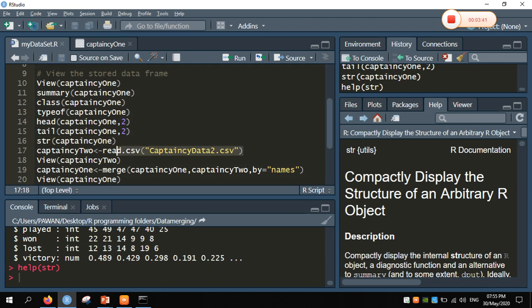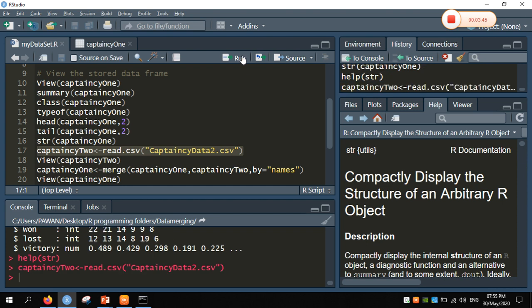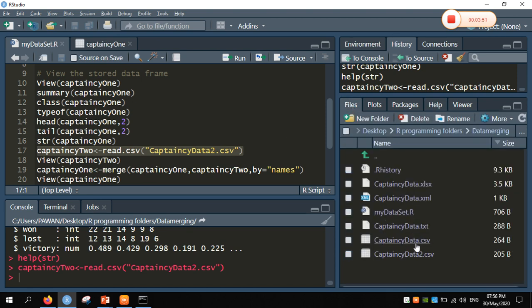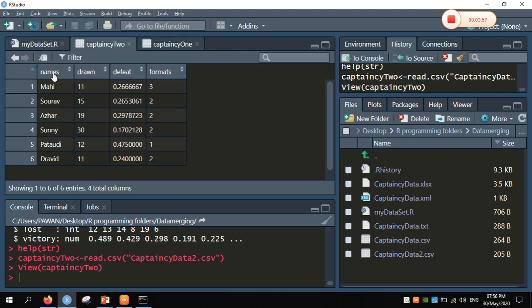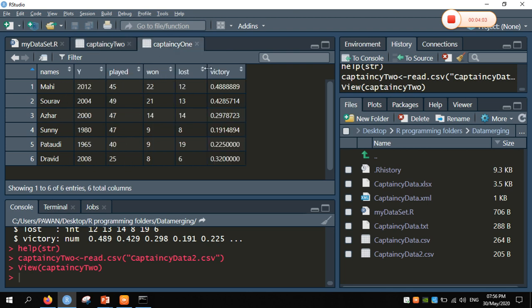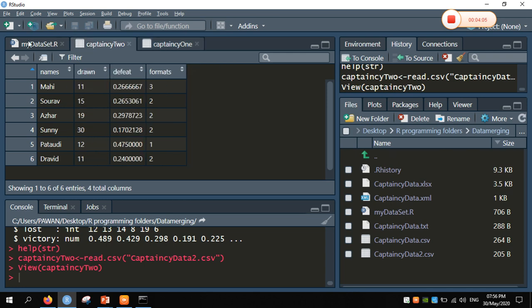Now I am going to create the second data frame. I will run the code first here. Captaincy 2 is read.csv of captaincy2.csv. The captaincy2.csv also contains certain data. Now I am going to view captaincy 2. It contains names, draw, defeat and format, that is 4 columns, while captaincy 1 contains 1, 2, 3, 4, 5, 6 columns.